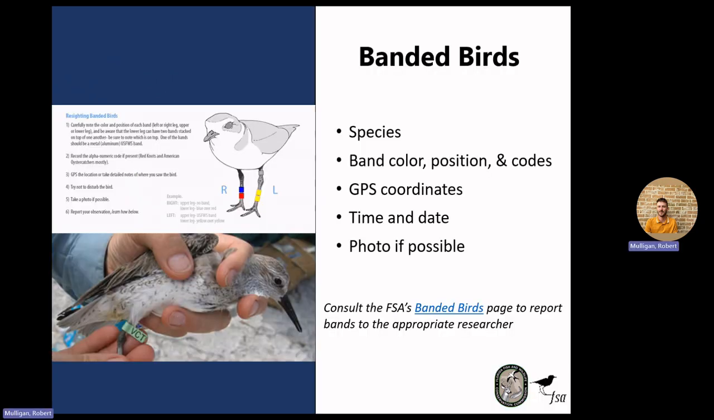If you see banded birds on your surveys, please report and document these observations. Remember to record the species of the bird, the color and position of any bands or flags, and if there are any codes on the bands or flags, an approximate GPS location, the date and time of the observation, and, if possible, get a photo.